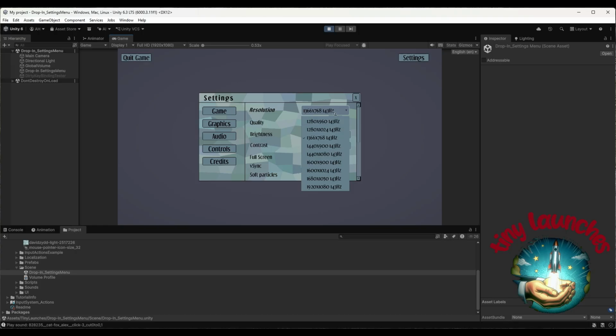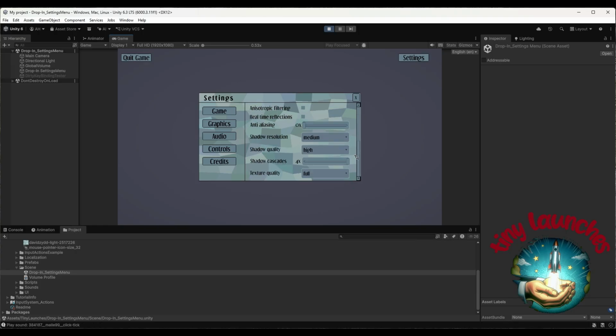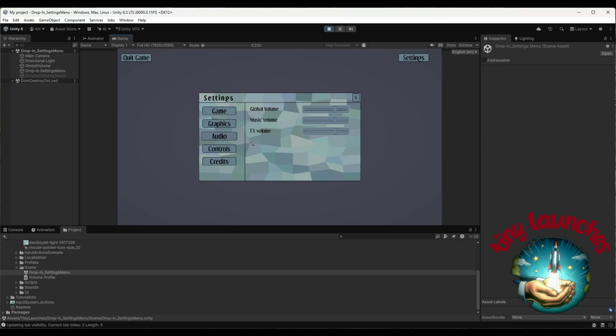These resolutions are fetched from the display settings, and the other settings are read from the quality settings. You can change this, of course. It will be automatically saved when you close the window. You have the audio tab. There's an audio mixer for it. And you have the control tab where you can change the key bindings. So it's working fine. And configuration is in the next video you should check out. Thank you.